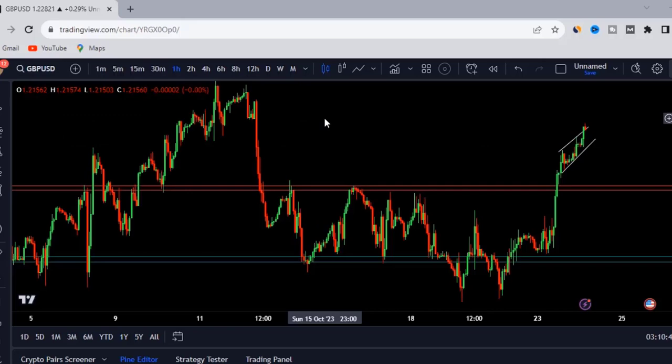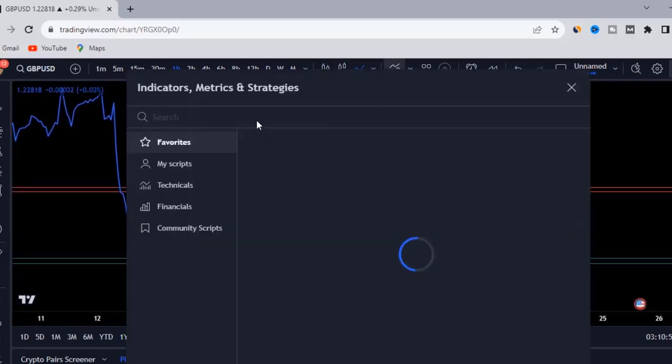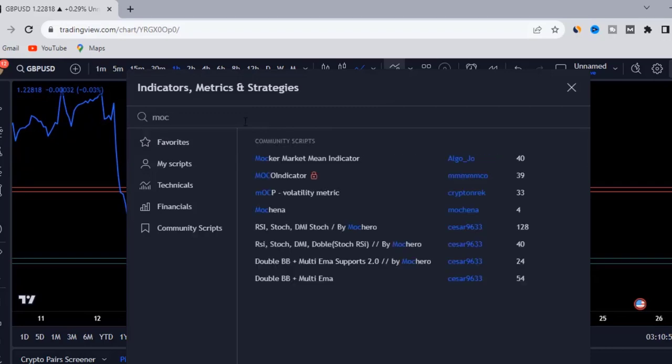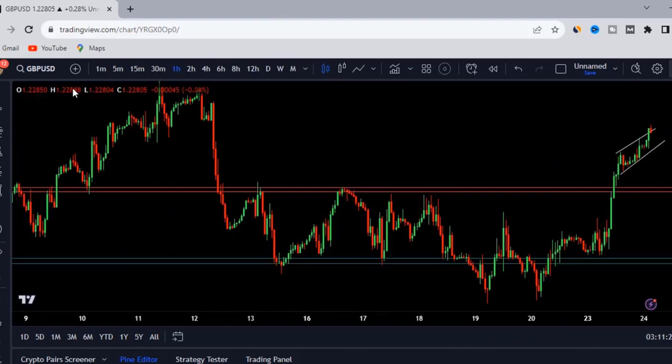But here's the best part. We've designed this tutorial to cater to all levels of experience. TradingView is a vast platform with countless features, and it can be overwhelming. But in this video, we're cutting through the noise. We'll be focusing on the most common and useful features, especially tailored for beginners.